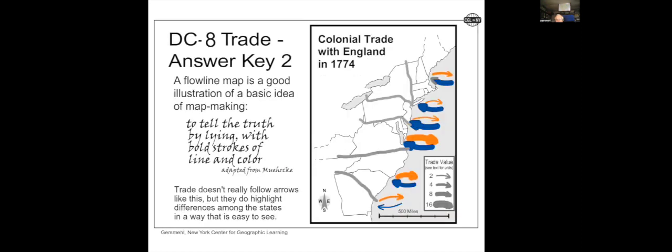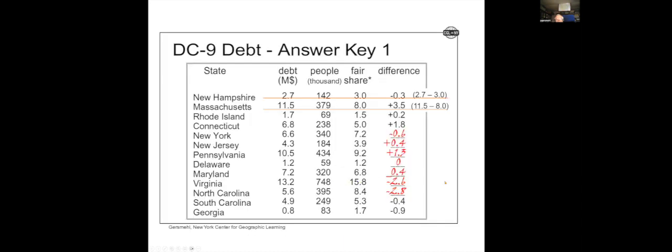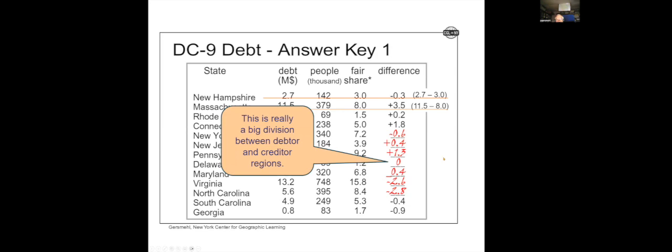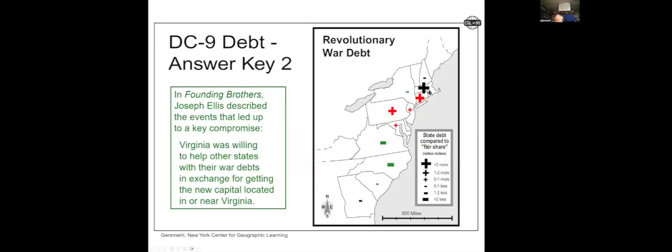That can be shown either graphically or with the maps by graduating the arrows. You notice how the imports are a lot bigger than the exports here, and then the exports become bigger than the imports when you go south of that line. And then finally, when you take a look at the map of the debt, the big division between the debtor and the creditor regions turns out to be right about there.